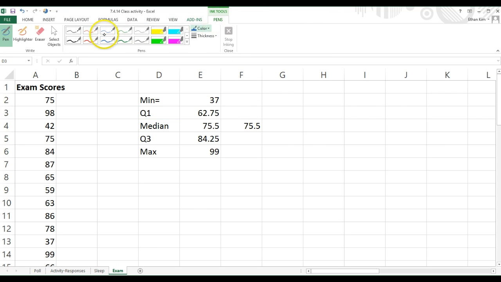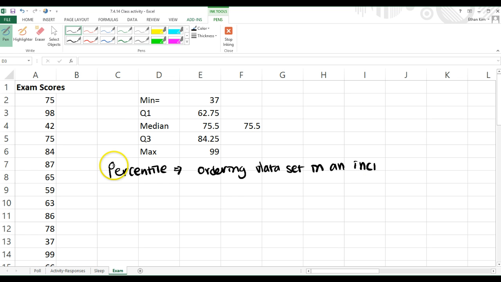Let me just find my pen here. Let's just not do quartile. Just say percentile. Percentile is ordering a data set in an increasing order, and then numbering.